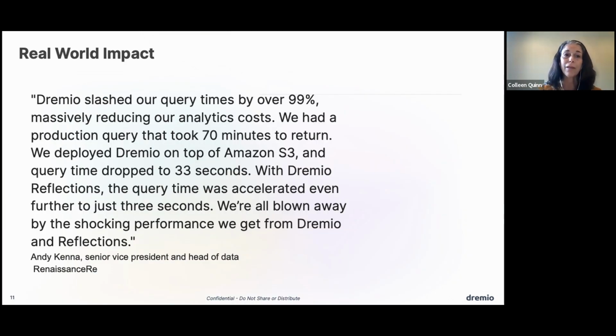But don't take my word for it. This is a real world impact story from one of our customers about how they applied Reflections and literally slashed query times by 99%. So dramatic. So listen to this. Dremio is fast even without Reflections, as I mentioned. So we've got really intelligent query planning and optimization that makes Dremio super performant even without Reflections. So this customer had a production query that was taking 70 minutes, over an hour, to return. I've waited for queries for 5, and it's kind of like when your internet doesn't work. You really don't know what to do. It's terrible. So this particular customer had 70 minutes to return one of their production queries.